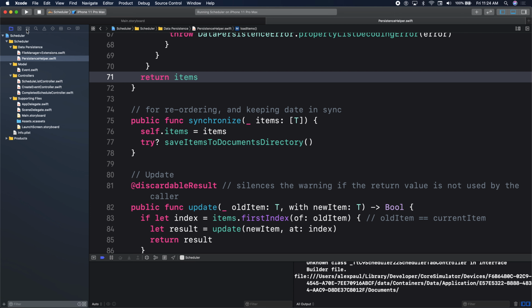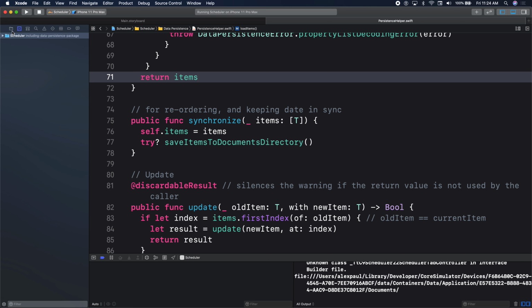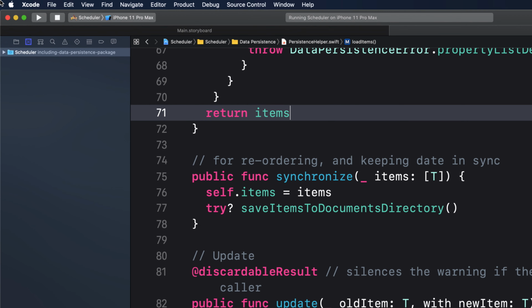Go back to Xcode and go to your source navigator. Click on branches. If all went well, you should see that the branch you're currently on is the including data persistence package branch. Do we see that? Right? So now we have 2 branches: a master branch and the including data persistence package branch.